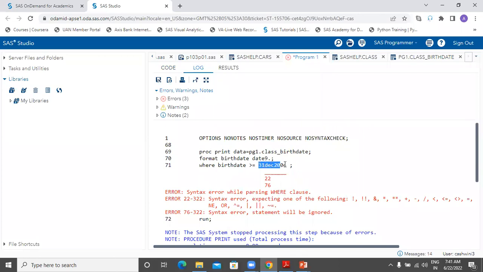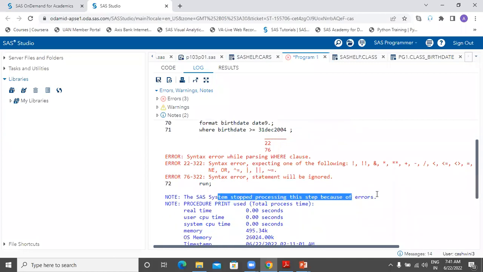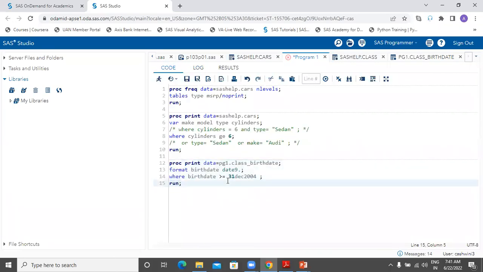So it's not understanding this. It's telling syntax error while parsing your where clause. Either you might have missed some of the symbols, you can check, but it's a syntax error and it is ignored and your proc print procedure has been stopped. So if you are trying to select rows and asking SAS to select the data of this calendar date, SAS will not understand it, though you are applying this format to represent your date in this form.